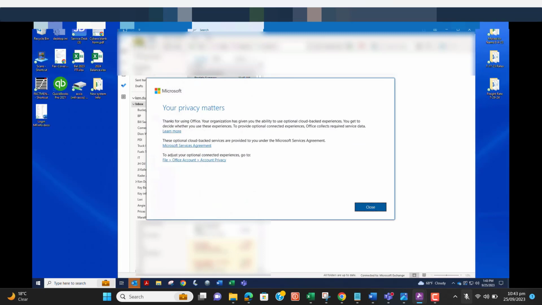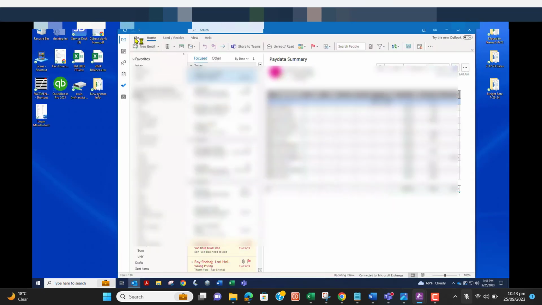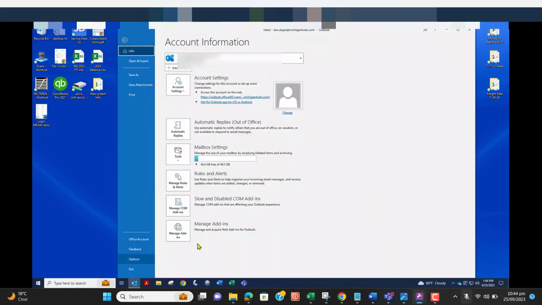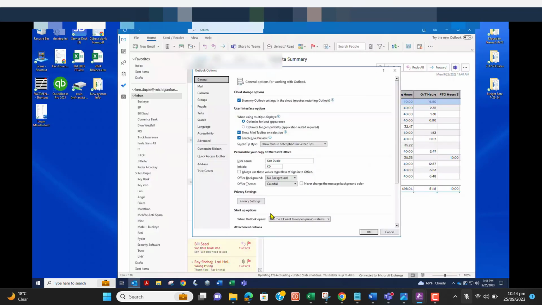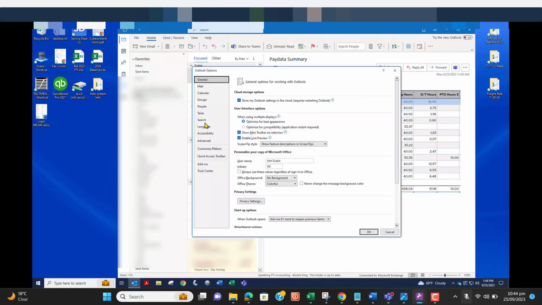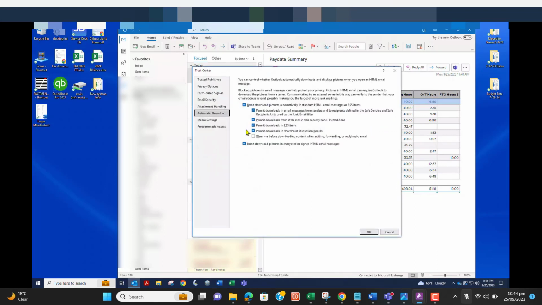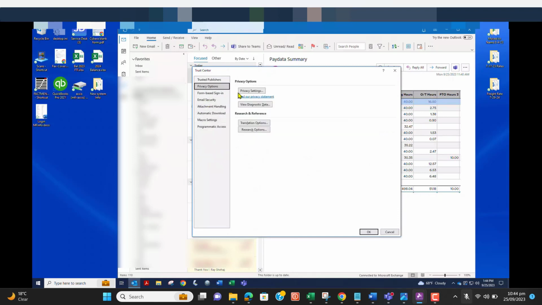So let's close this pop-up and go to File. Now go to Options and now go to Trust Center. Trust Center settings. Yeah, let's go to Trust Center settings. Let's find privacy here. Yeah, privacy options, then go to privacy settings.